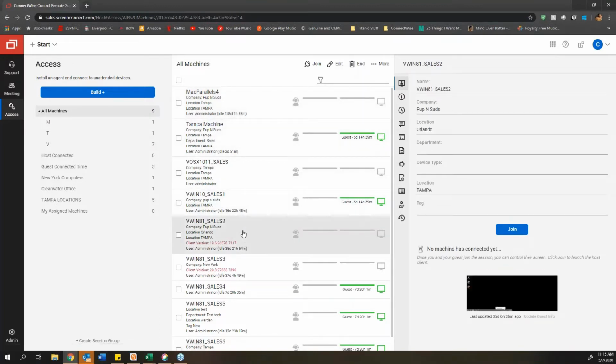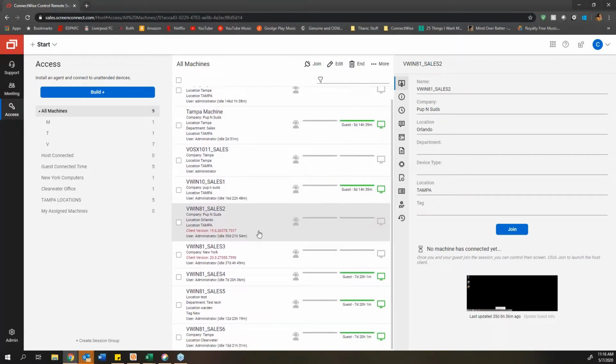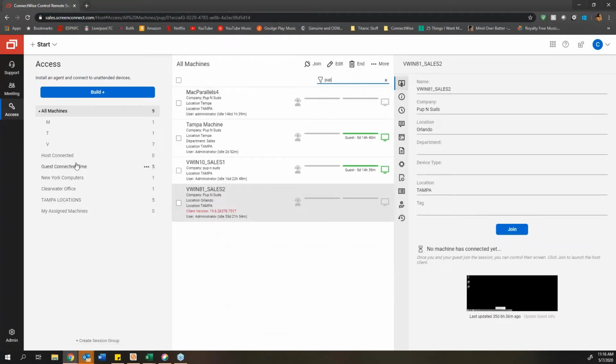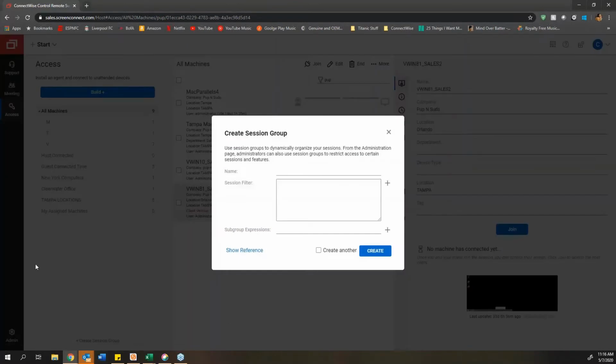Now let's assume that I have 50 machines in here, and I want to find all the Pup and Suds machines. It's a lot easier to create a filter rather than scrolling up and down until I find it. You can search here, and that would also help, but sometimes having a filter readily available is better. So what you would do is create a session filter of a group here. You would name it, let's call it PMP.